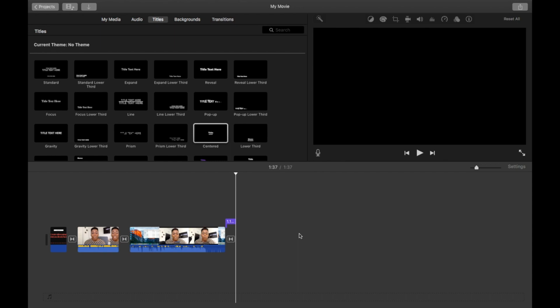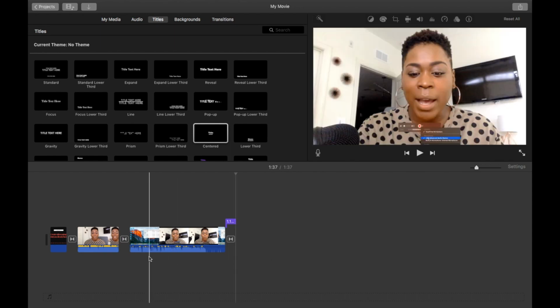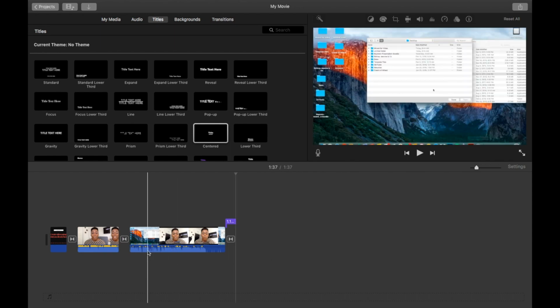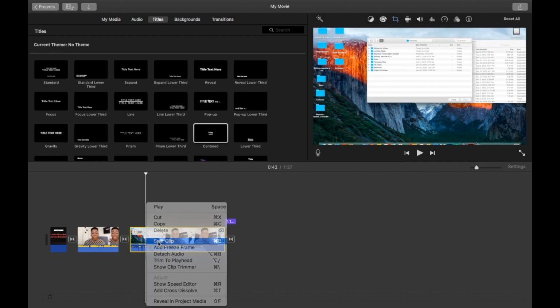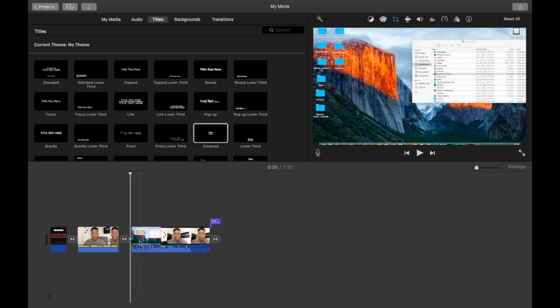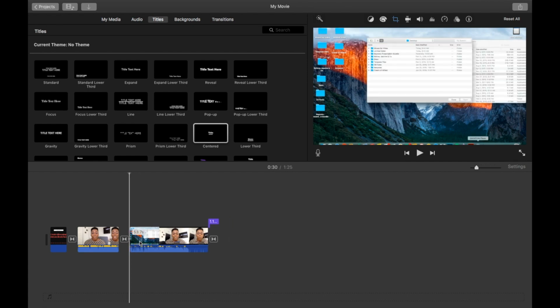Okay. Now let's pretend like there's parts of the video that I don't want in there. Okay, I will literally take this bar, move it where I need, click, and then split, and then delete. So now that part is no longer there where I messed up or something like that.